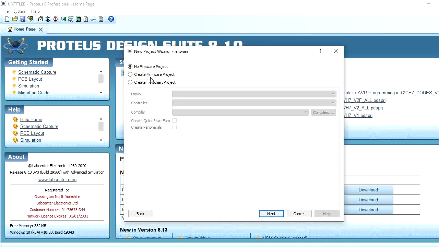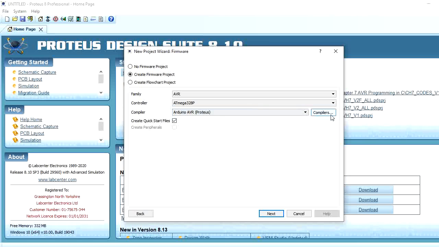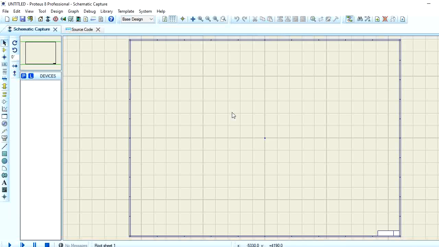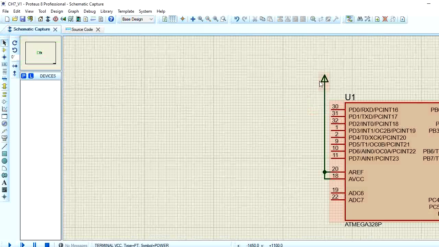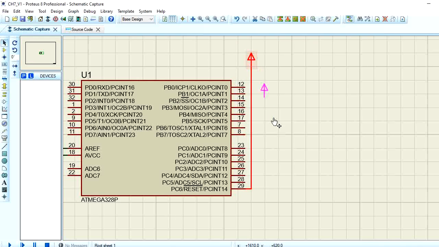create firmware for the project, and we'll select the Arduino AVR Proteus compiler. We can choose a different compiler. If you have AVR Studio, Atmel Studio, we can choose that compiler as well. This is a basic skeleton code. Let's run a simple code here.